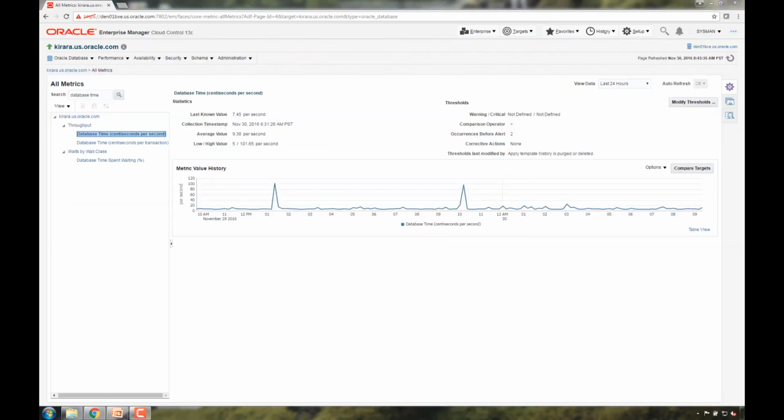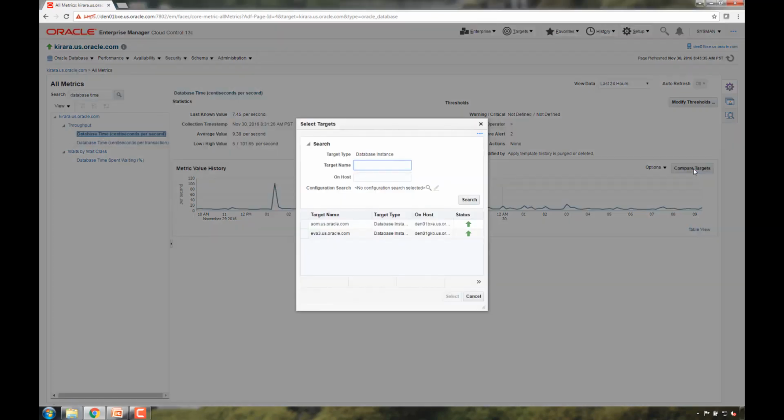The Compare Targets button is available for all metrics containing numerical data. This feature is available for out-of-the-box metrics in addition to metric extensions. The Compare Targets feature will compare metric data collected for the current target with the metric data collected from other targets. To demo this feature, we will look at the database time centiseconds per second metric, which is a standard database metric that comes out of the box with EM. Let's click on Compare Targets. This will bring us to the Select Targets pop-up, where we can select one or more targets to compare with. We will select the EVA3 target to compare.